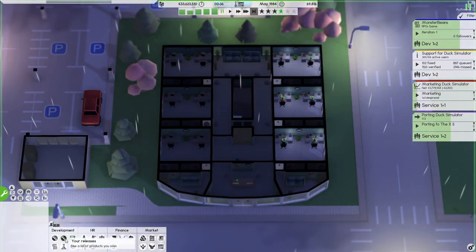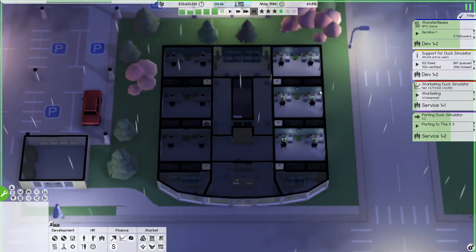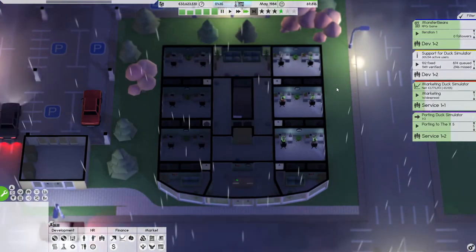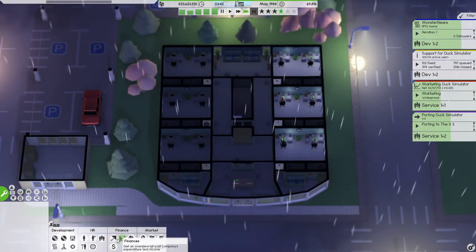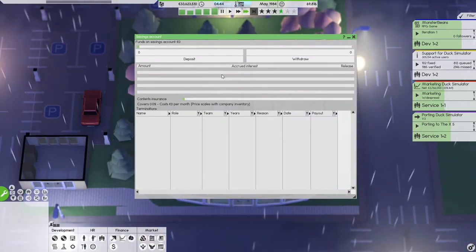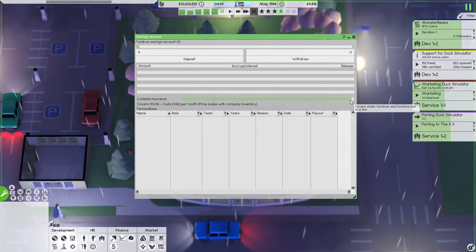We're still making lots of money, which is good. We still have quite a bit in stock, which is also good. I mean, I want to sell all of it. We're widespread in marketing. Okay, that is very, very good. That will definitely help out the sales too. Amazing. Loans, we don't have any loans. What do I want to do? Do I want to put something in my saving account? Contents insurance. Let's do that, actually. For now, let's do that.